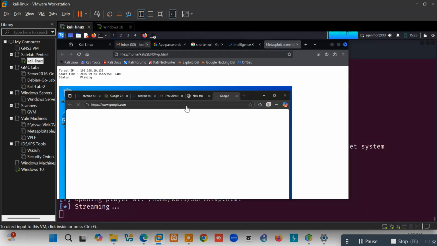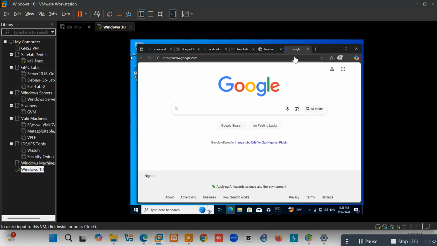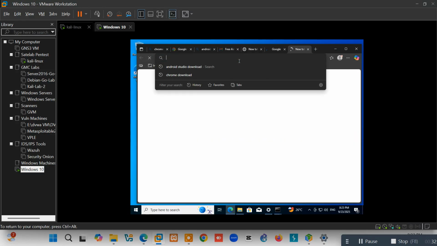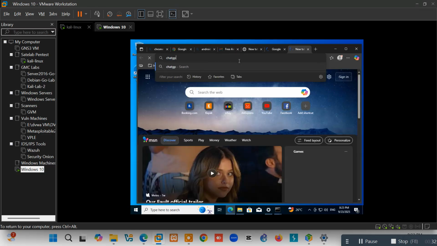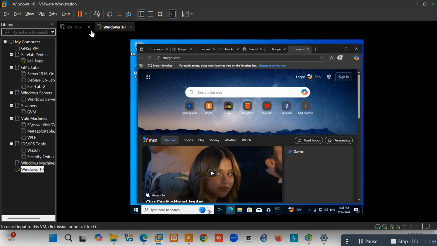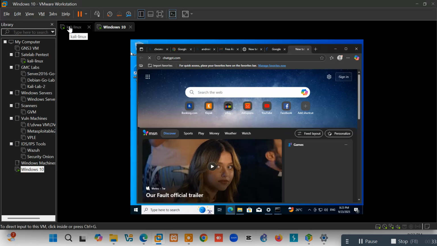Look at it, it's capturing the screen, it's sharing the screen. Look at the Google here. If I go back again and do the same thing, maybe I enter another site, for example chatgpt.com, and hit enter. If I come back to this Kali, I should still see that ChatGPT is open. This is how you can be monitored. And the webcam can actually be taken as well.